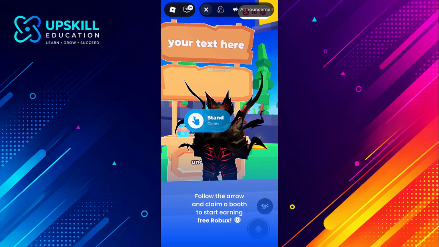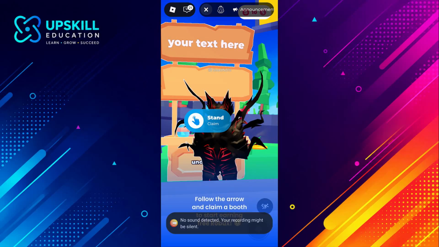In this video, we are going to see how we can change the text color in the Please Donate game. Whether you are using it on the Android or iPhone, the procedure is pretty simple.